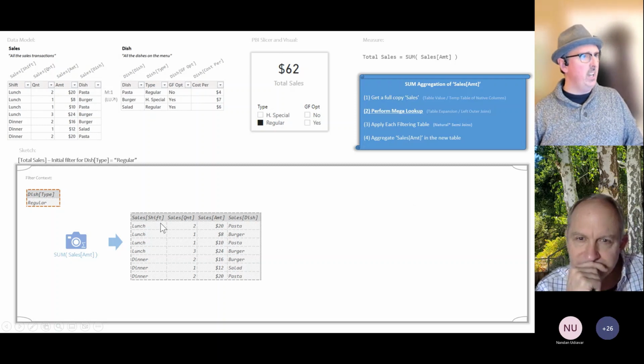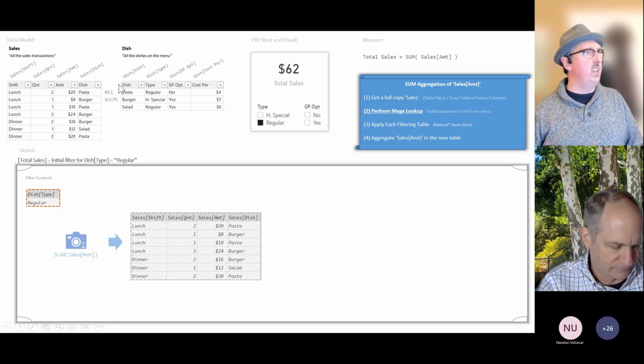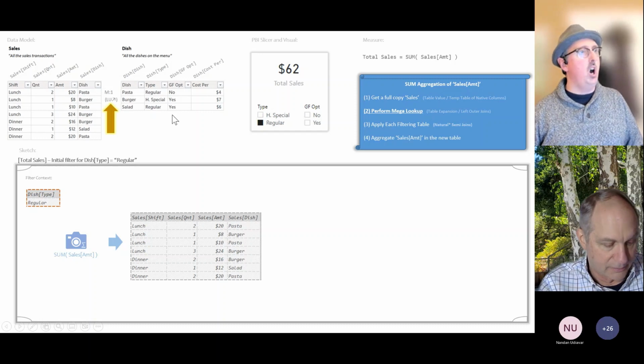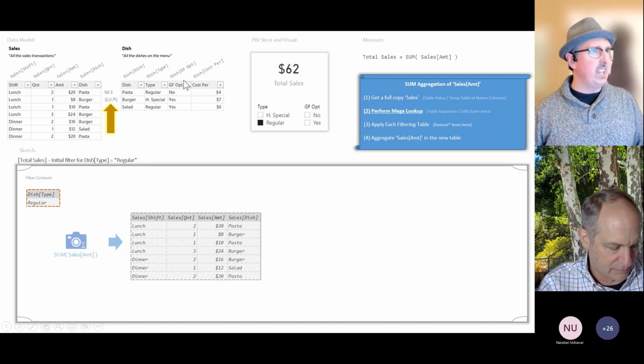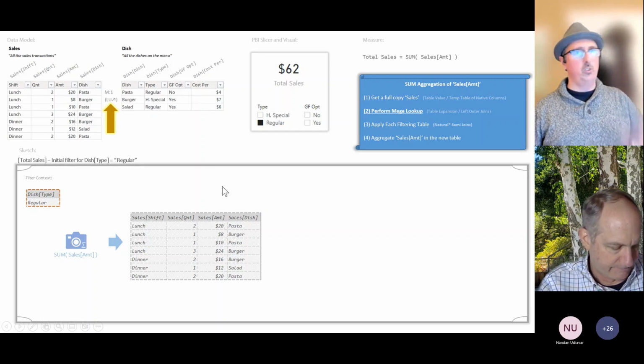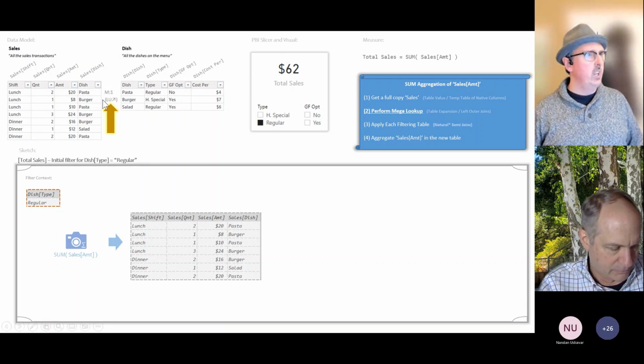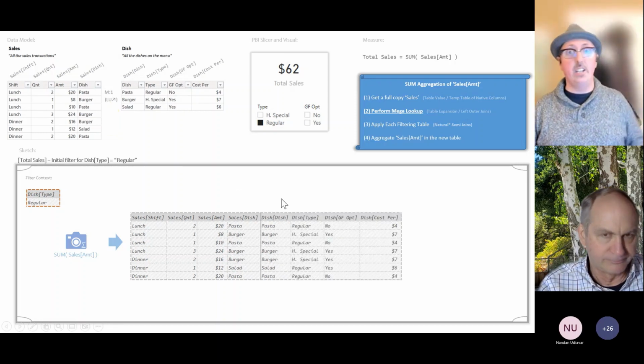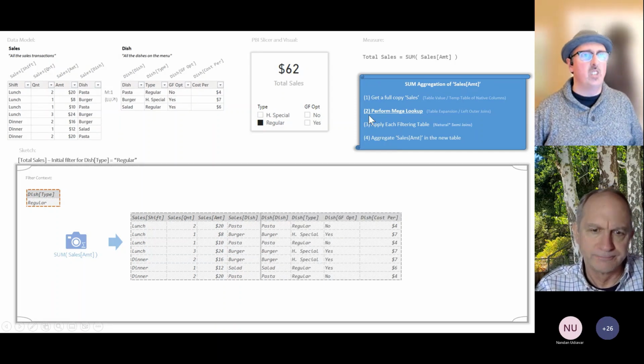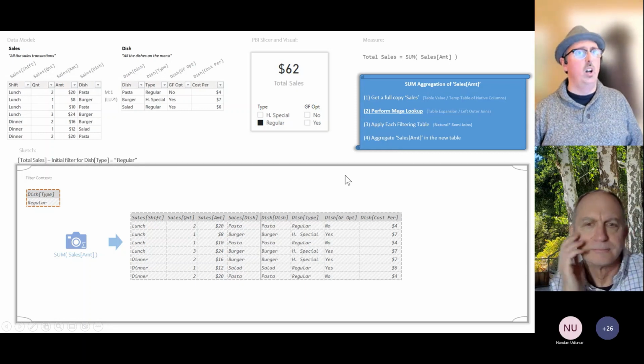Well, what's the mega lookup again? We have a relationship between sales and dish. So if we have any particular row in sales, we can look up all the stuff in dish because of that lookup relationship right there. We can look up in that direction. So we can get all these values into our table through a giant set of VLOOKUPs, or a left outer join if you like that better. So we're going to take all this stuff and shove it down there just like that. Easy peasy. Okay, so now we've performed the mega lookup.